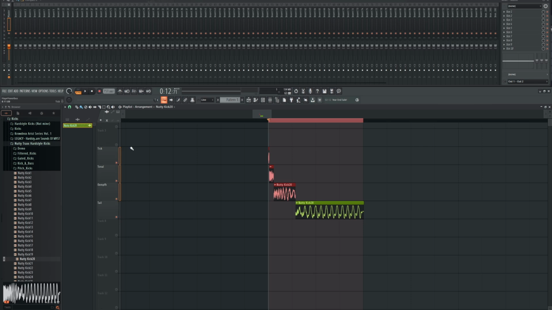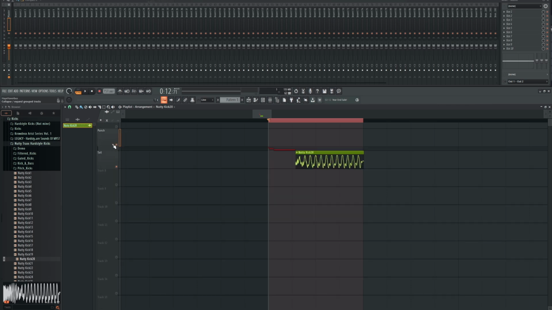So we could do something like this, for example, and say, okay, group with above track. And we can refer to this as the punch. There we go. We have the punch right here. And this will be the tail.